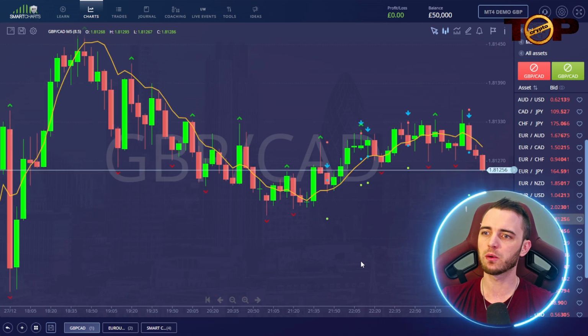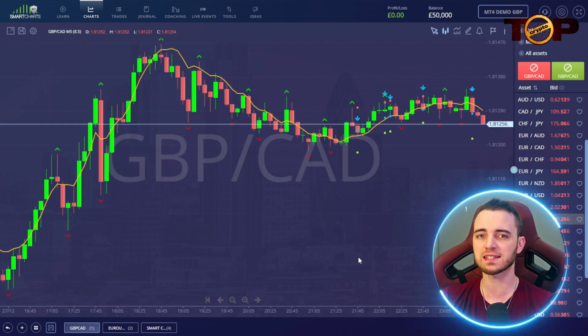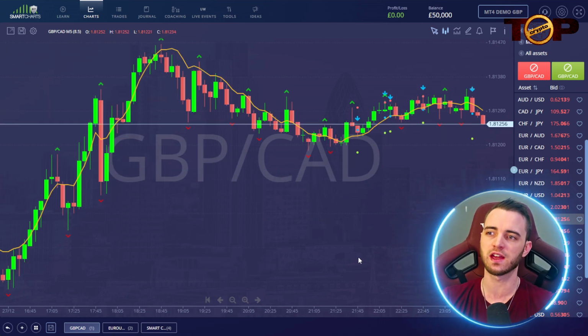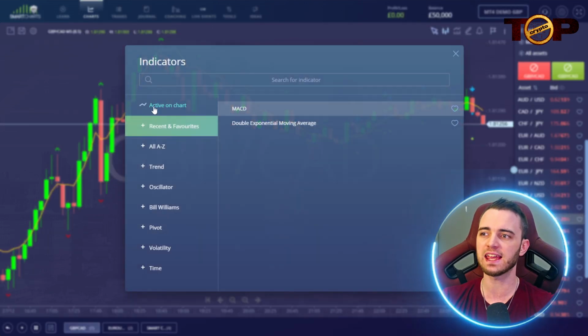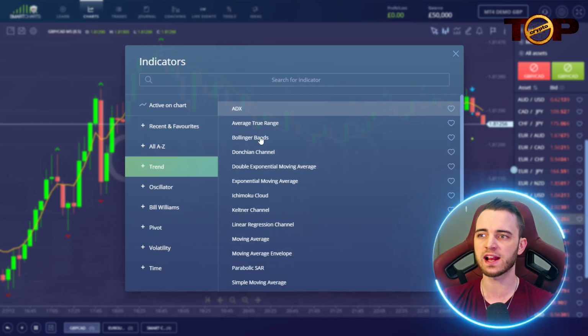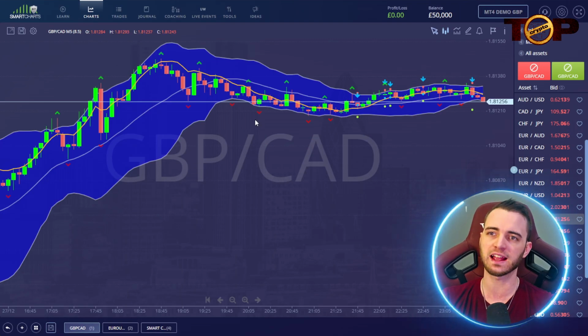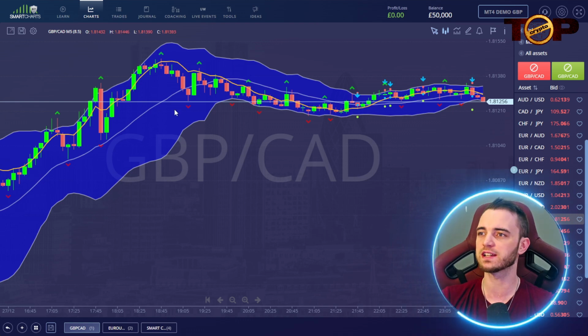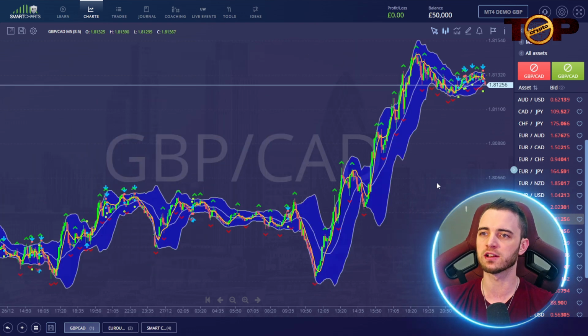All right. So what we will say is this is actually one of the best tools I've seen in the trading sphere when it comes to customization, when it comes to doing TA, when it comes to adding indicators like we've seen before. If we wanted to add a trend indicator like Bollinger Bands, bang, that is now on the chart. Very, very simple. Very easy. We've got our Bollinger Bands there.